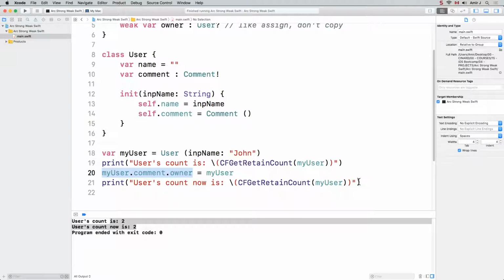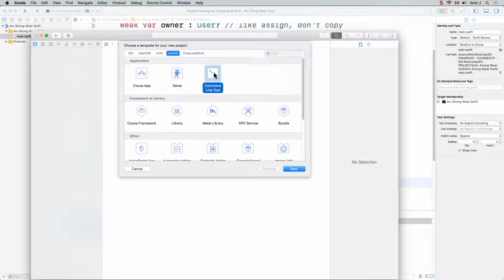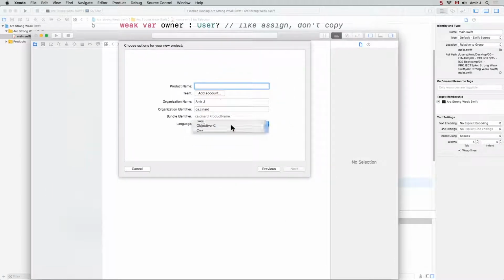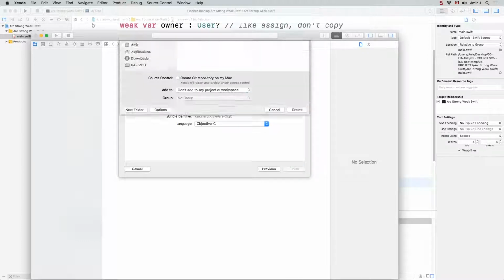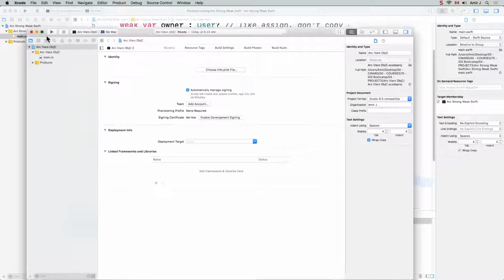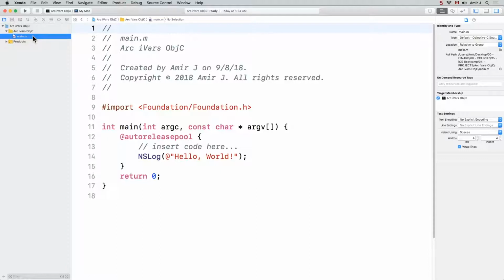And finally, in this lesson, we're going to talk about ivars, or directly accessing variables. Let's see what they are. I'm going to start a new project in Xcode, Objective-C, and this is going to be ivars, ARC ivars, Objective-C. And let's see, what do they mean?